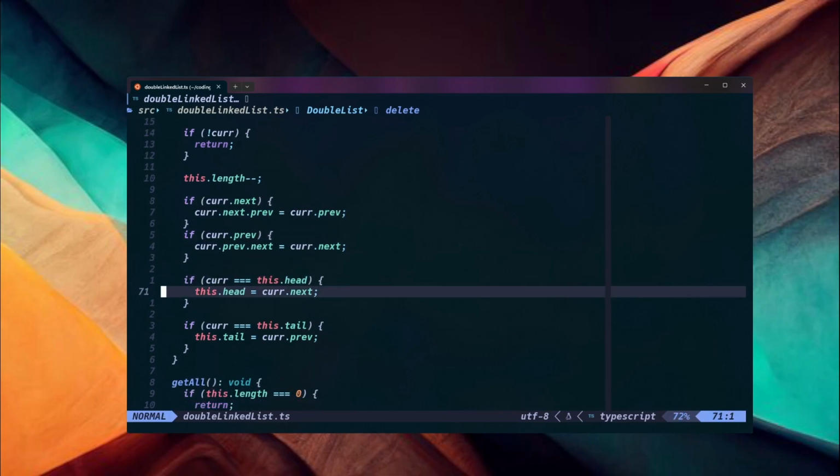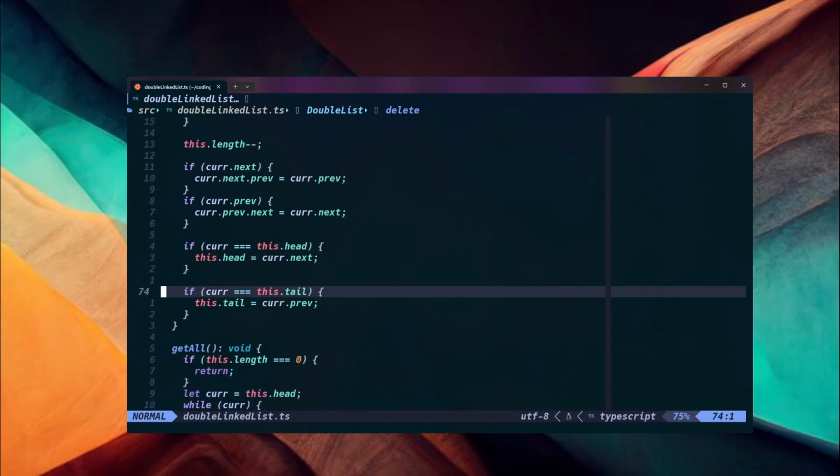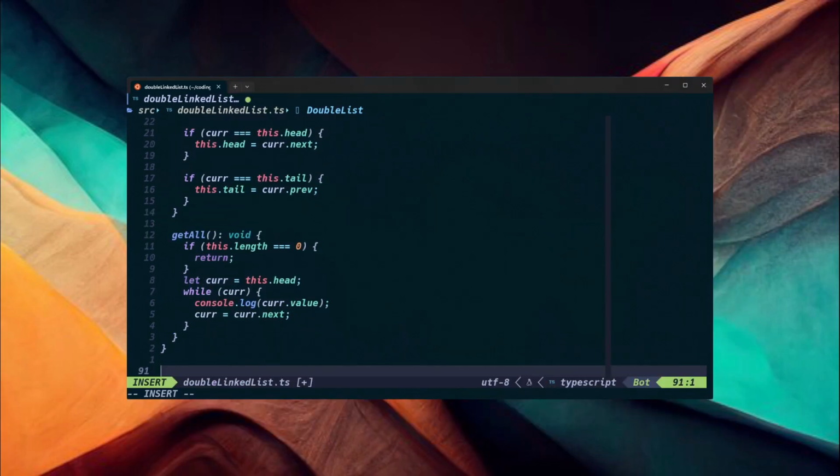And then finally, we check if the current node that we're deleting is a head. If it is, we move it over. Same thing, we check if it's a tail, we move it backwards. And then we initiate our class.